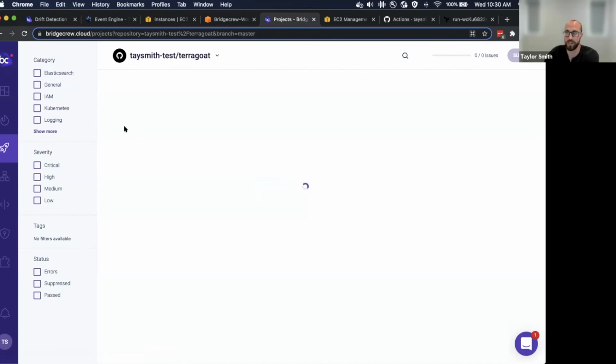Yeah, that's a good question. Once this loads up, you'll be able to see that we have the ability to do not only the master branch, but any of the other branches that you have in your repository. Okay, so it looks and feels kind of like a repo itself.